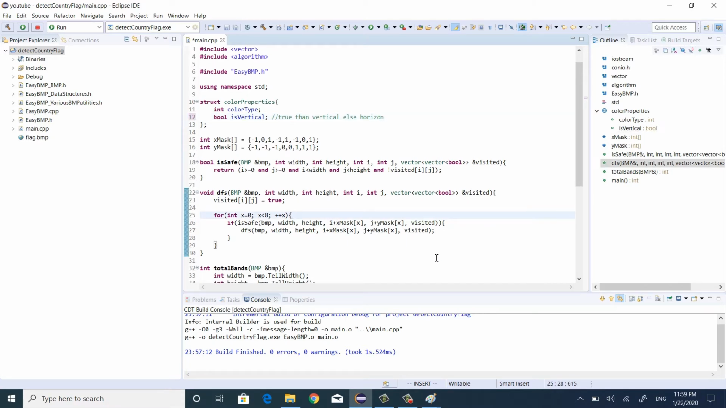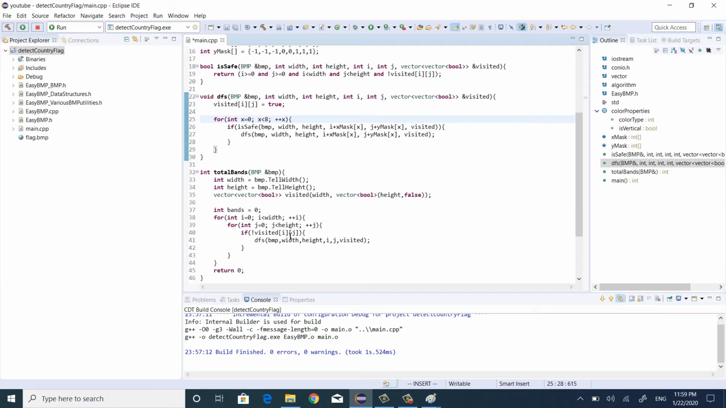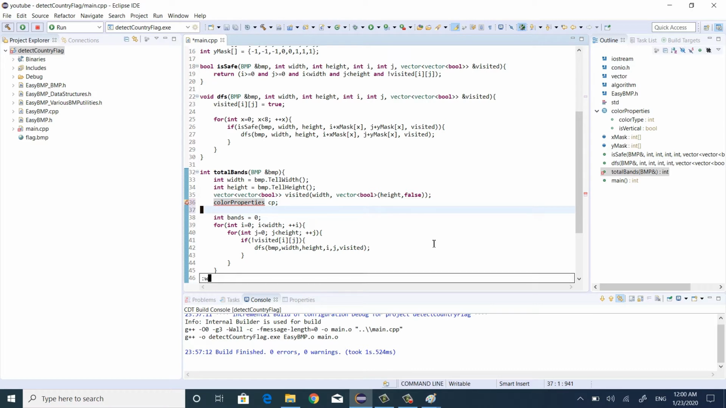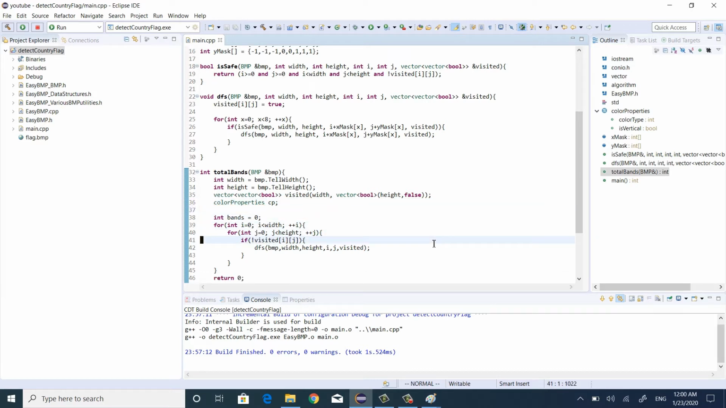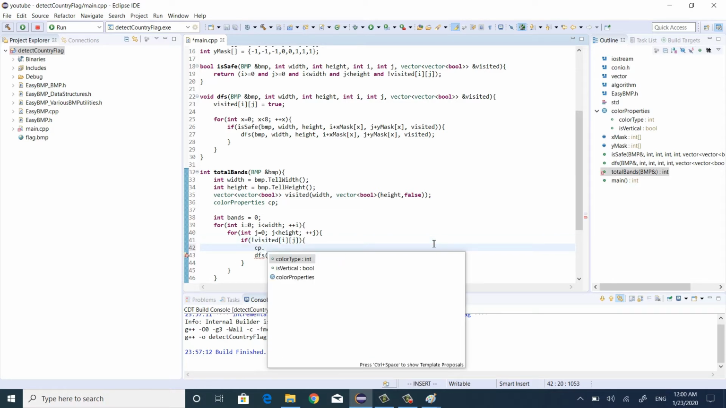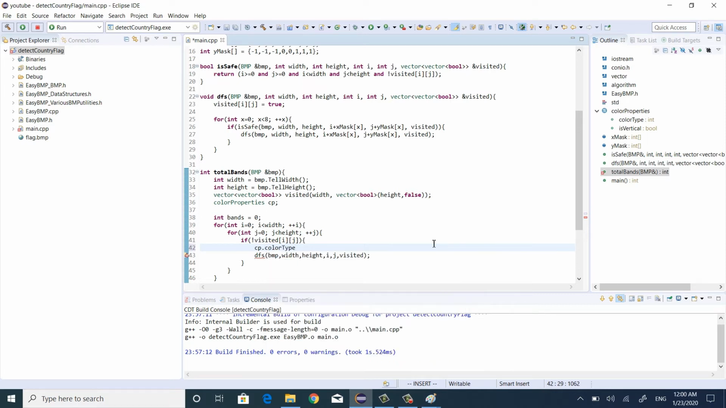So now when we go inside this band, first we're going to create the color properties, let's call it CP. And if the pixel is not visited the first time, then we're going to name the color type equal. Okay, now we have one problem.